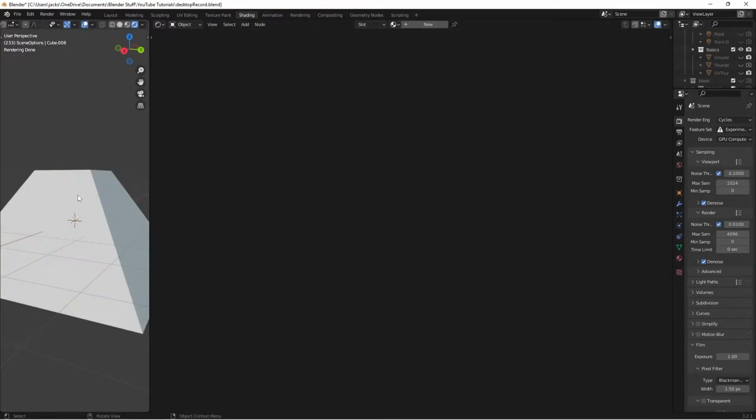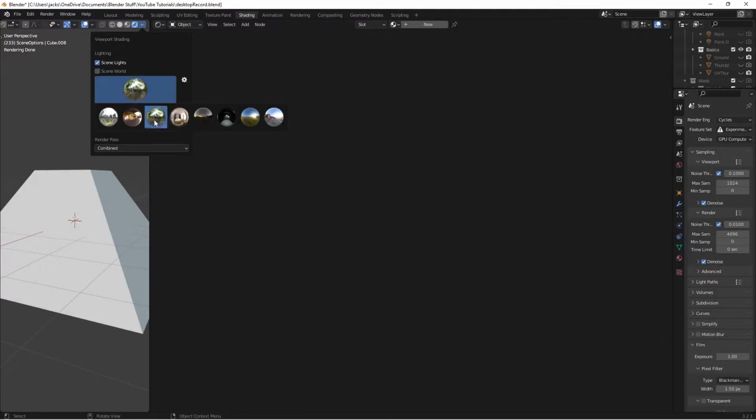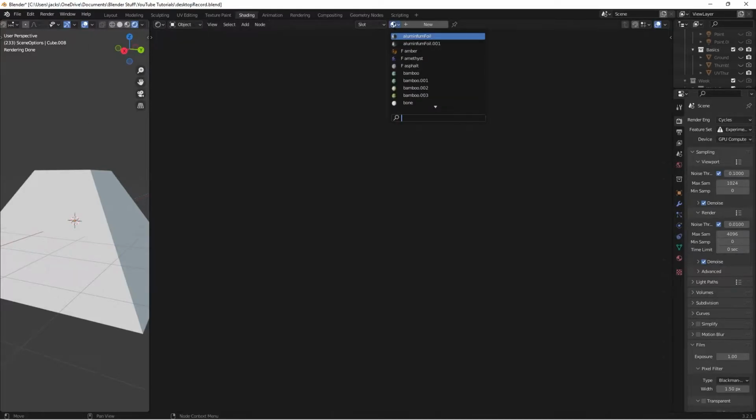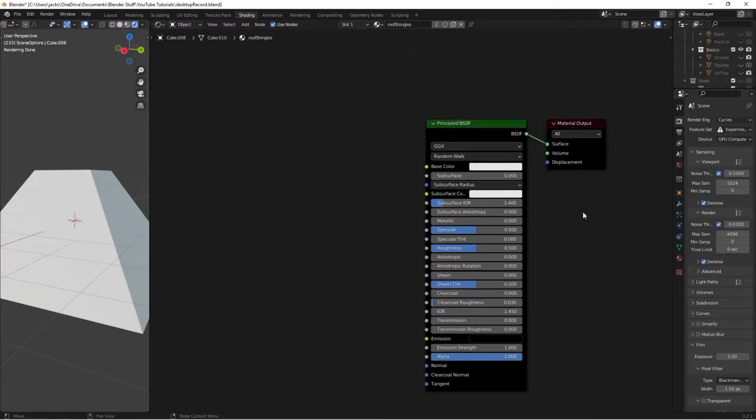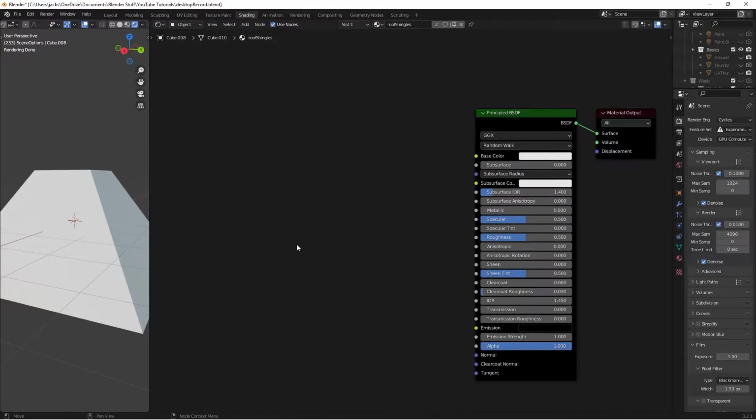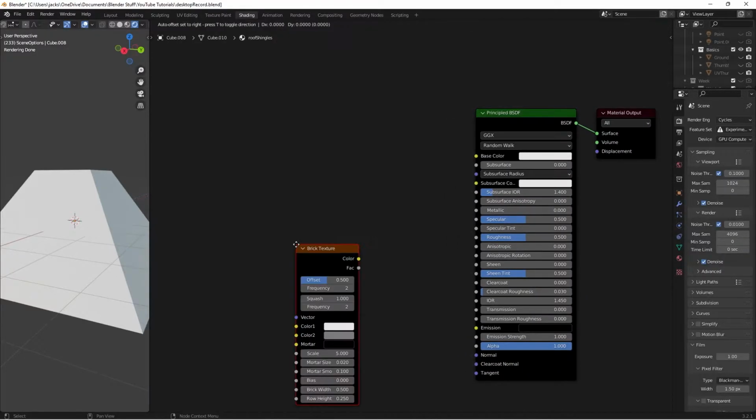Then I have my 3D viewport set up, and for the lighting, I'm just unchecking scene world and using the built-in 3D lighting Blender has. Then I'll go ahead and get my material, press new, call it roof shingles. I already just made it, but it's just this right here is what you'll get. Then you'll want to press Shift A and search for brick texture.